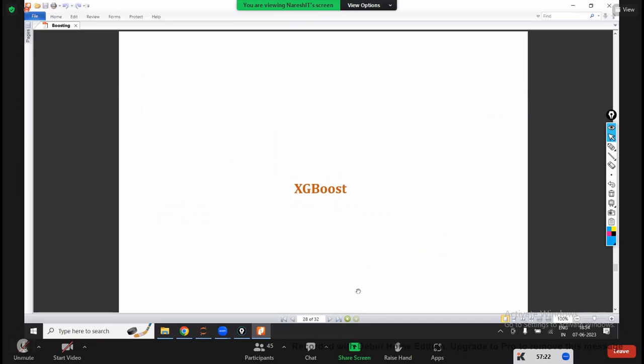Now, next one is XGBoost. What is meant by XG? X means extreme, G means gradient: extreme gradient boost. Gradient boost you already know. Now they have added the word extreme. What does this word mean? It means adding regularization. Adding regularization is called extreme. Nothing else, just in one word. Adding regularization to gradient boost is called XGBoost.